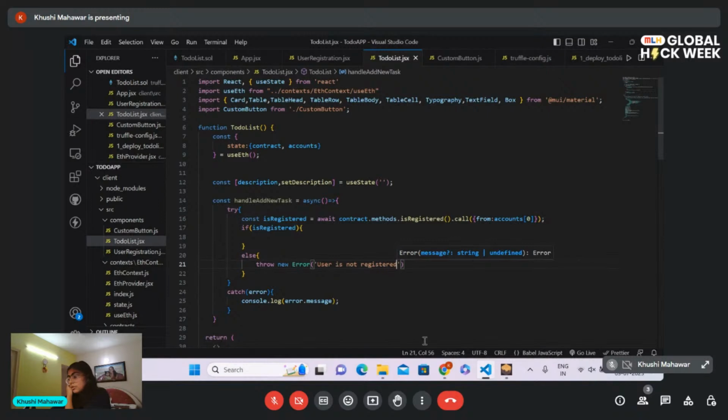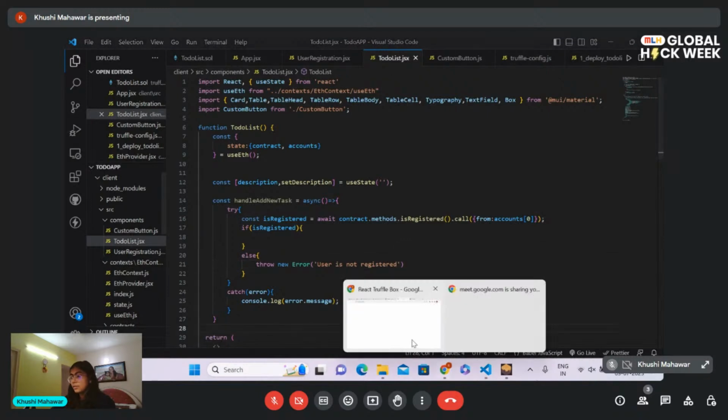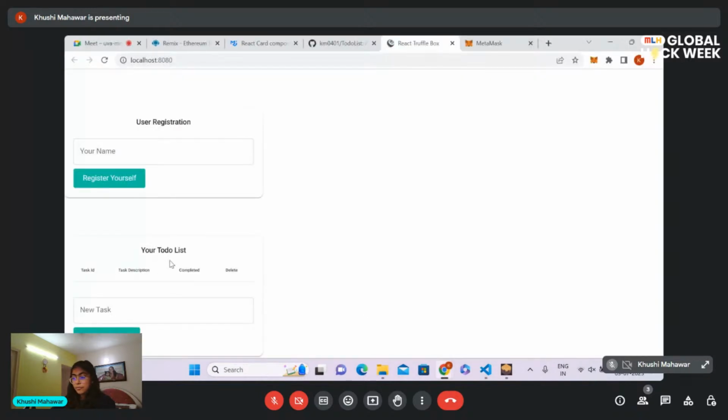Show the form. Sure. See, this is the form where user will be able to add a new task. So what I'm trying to do is that if the user is registered, then only he should be able to add new task. Did you want to view the form here or in the code?